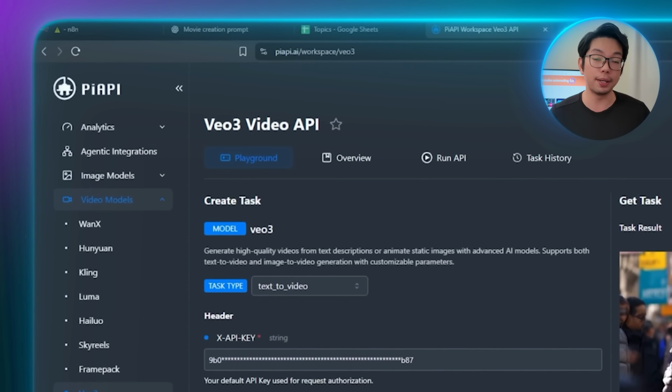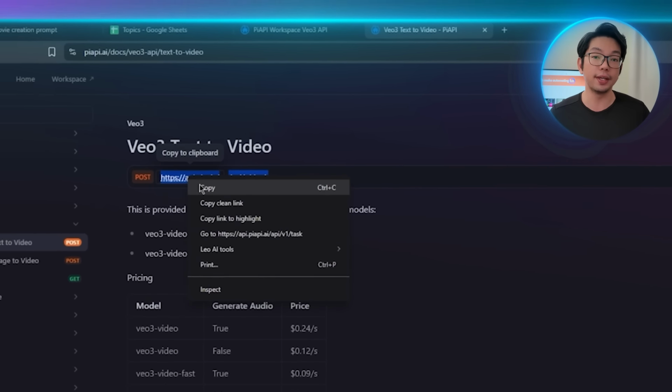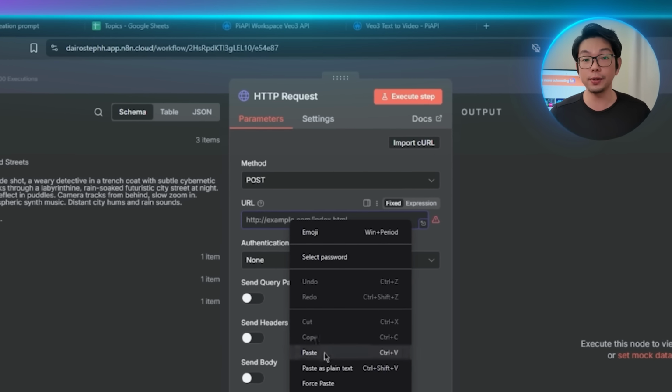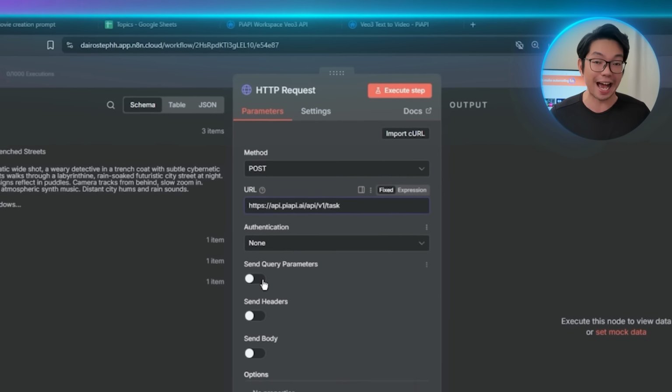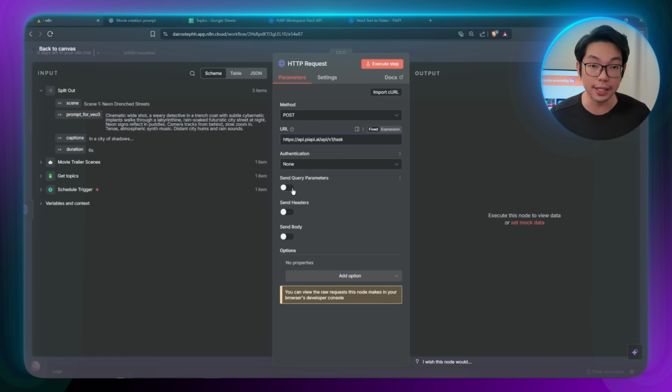Over here in PiAPI under Video Models, then Veo 3, I'm going to click Run API to open the dev page, copy the text-to-video endpoint URL, and then paste it right into the URL field inside n8n. Now that sets the target for where each request needs to go.